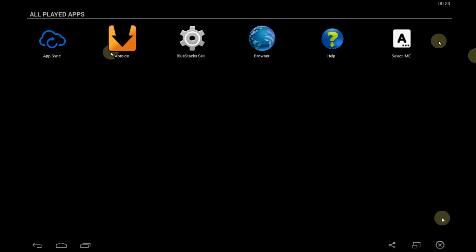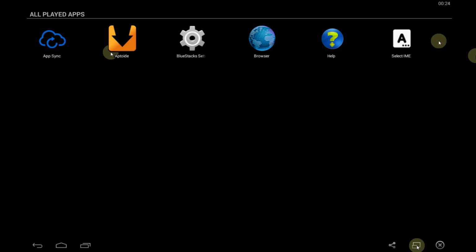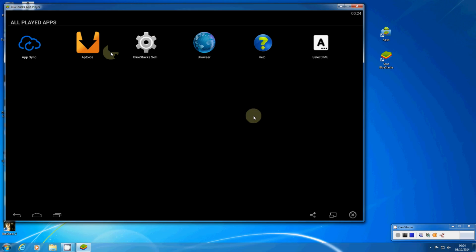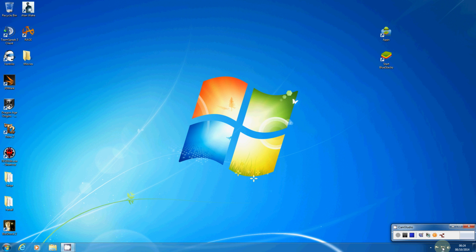Now to close Bluestacks, you click on this icon. To place Bluestacks in a window mode, you click on this icon. It goes into a window mode. To make it back into full screen, you click on this icon. Now let's close off Bluestacks for now, and we're going to go on to the second part, which is installing Showbox itself.